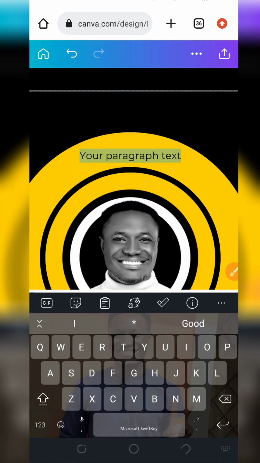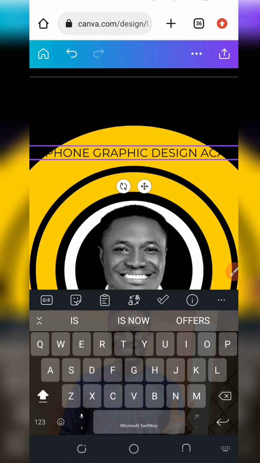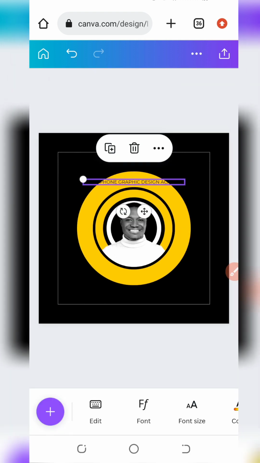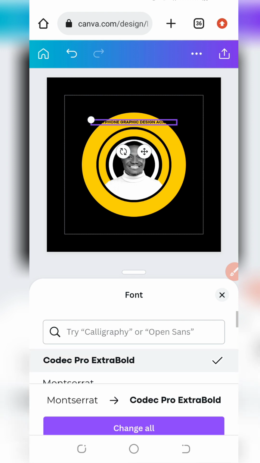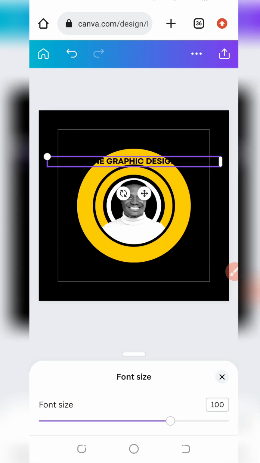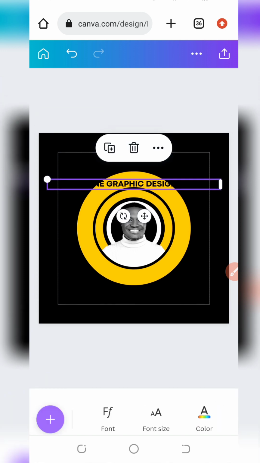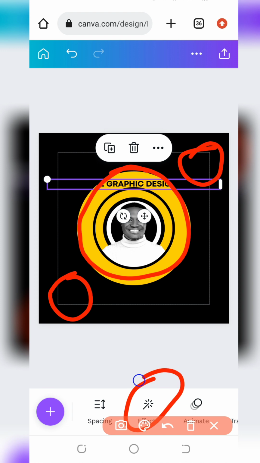All right, so once it's there, we're going to configure. We're going to write in what we want to see, which is Smartphone Graphic Design Academy. Good. When it's there, for the font we're going to be using, go over and search for Codec Pro Extra Bold. All right, Codec Pro Extra Bold is what we're going to be using. Let's change the font size to 100 there, and then once the text is selected, go over to effect. You see effect over here.